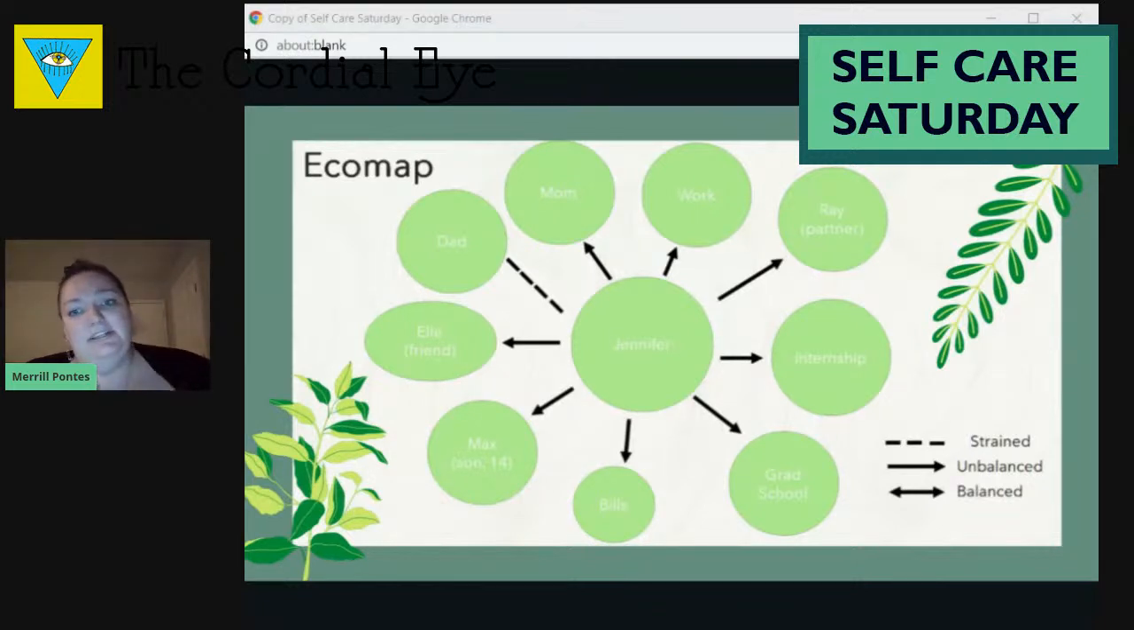And then you're going to see all these arrows. You'll notice there's a little key that I made in the bottom corner. You'll see the dotted line means that that's a strained relationship. That means that Jennifer isn't putting any of her energy into that relationship, but there's nobody else putting energy into it either. So you can see she has one of those, and that's with her dad. So that means that she currently doesn't have a relationship with her dad. So he's not draining any energy from her, but she's also not getting anything back from him.